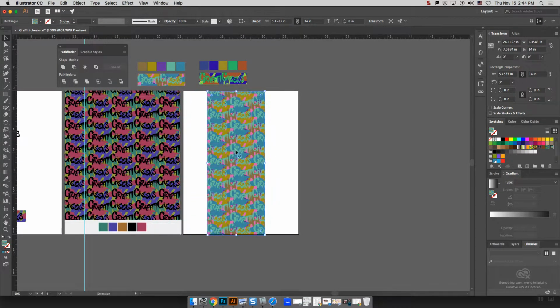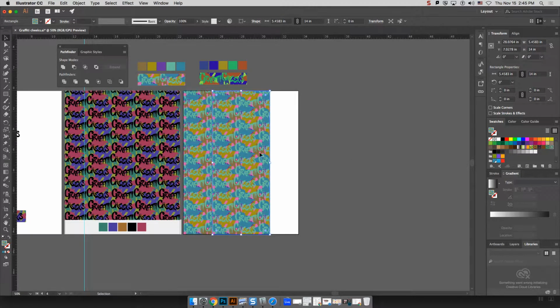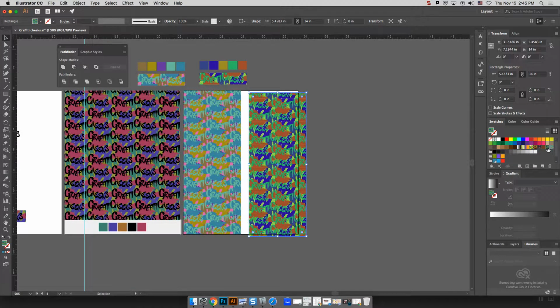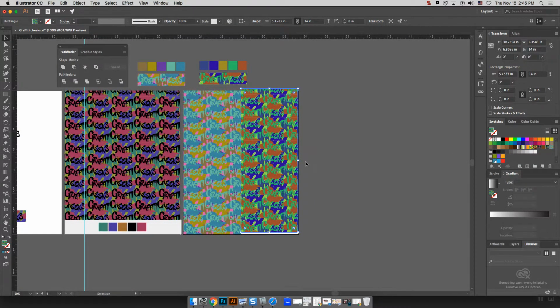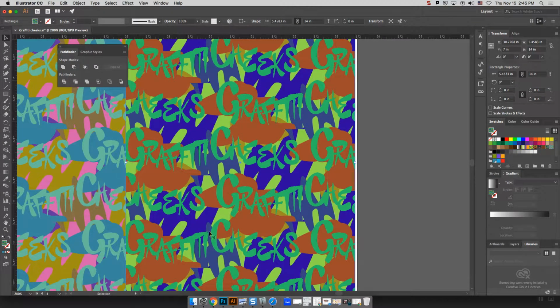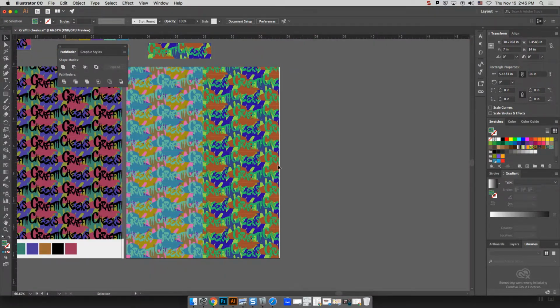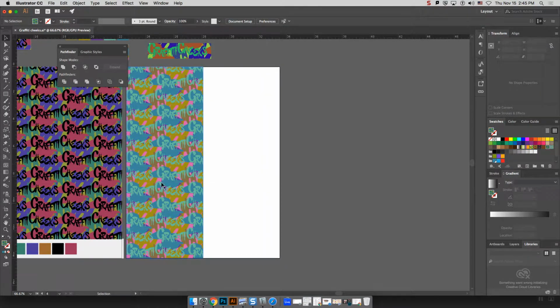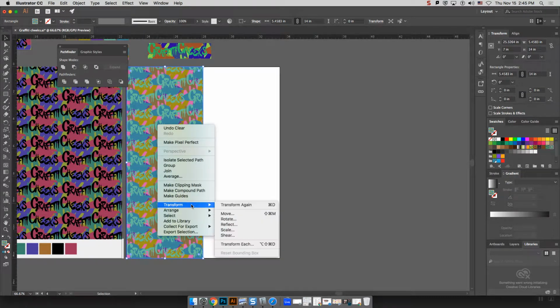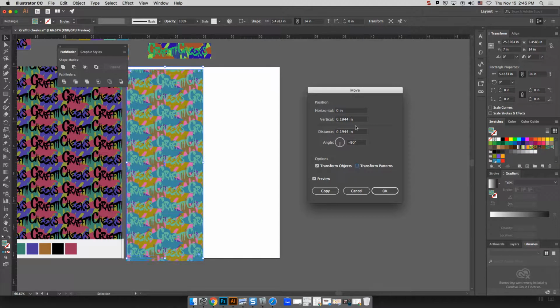So when we move this right now, the whole pattern moves with it, okay? So if we were to copy and paste it and move it, change the pattern, it wouldn't line up anymore, right? We don't have a seamless repeat across the pattern. So we can get around that if we just have that little guy unchecked, okay? So I'm going to right click on it, transform, move, and I'm going to uncheck transform patterns. And again, we don't really want it to move. We're just adjusting that.